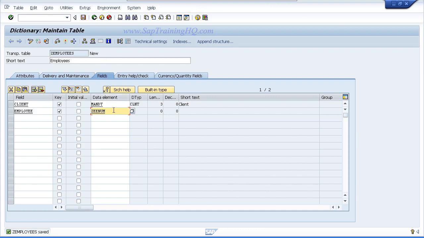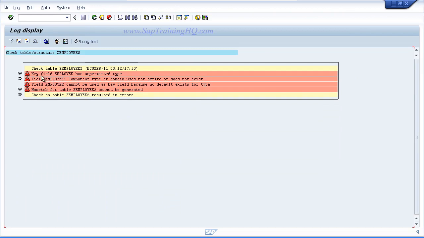Now the next thing is ZEENUM does not exist, so we have to create the data element. So even though it lets us enter it here, if we try to activate the table or just check the table, we should see an error message, and we do. So basically, because we haven't got a data element called ZEENUM already existing in the system, it's telling us we cannot activate this table and use it within our system.